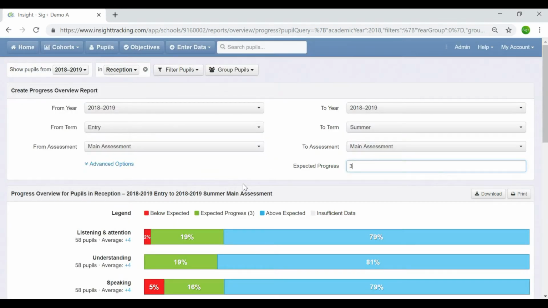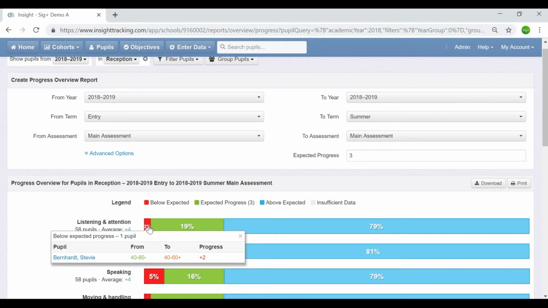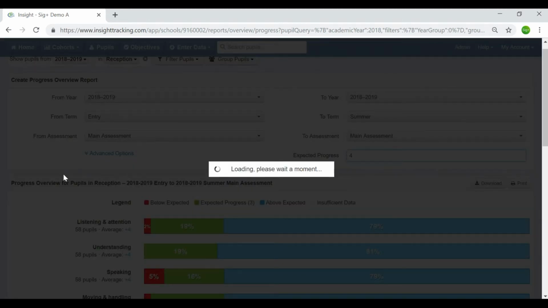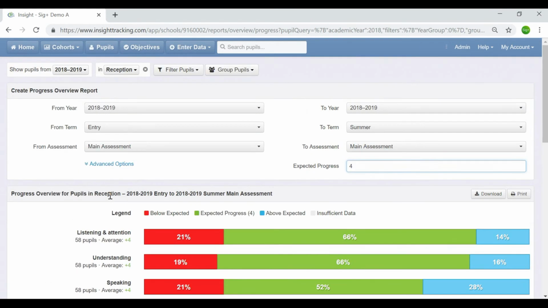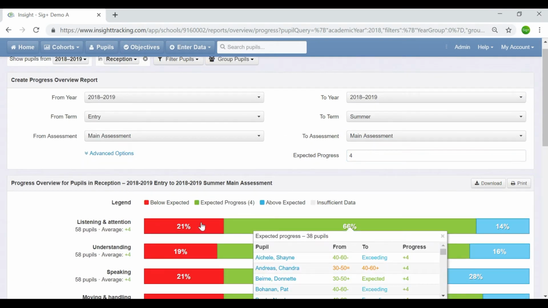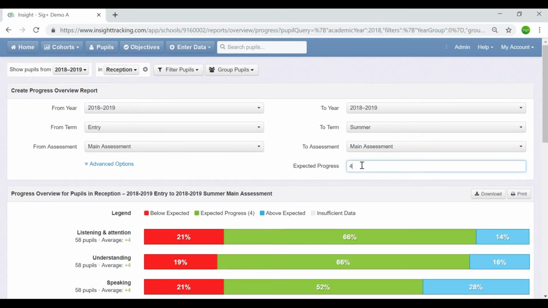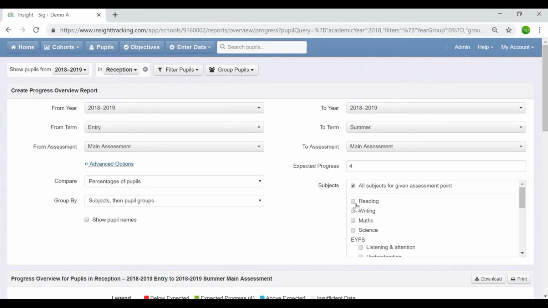I'll put in 3. And I get a report like that, which shows the proportion of children that have made 3 points, those who've made less than that, and those who've made more than that. If it should be 4, then there we go. That's now showing the proportion of children that have made 4, less than 4, and more than 4. As I say, if you were using a point-in-time assessment model, then you just put 0 in here, but that doesn't apply to the sort of data that I've got in here. There's development matters steps that I've got in here at the moment. And again, you can just tick the particular subjects that you're interested in.